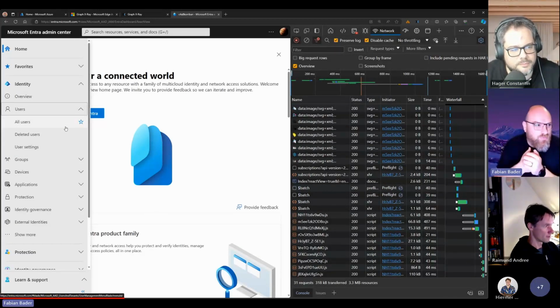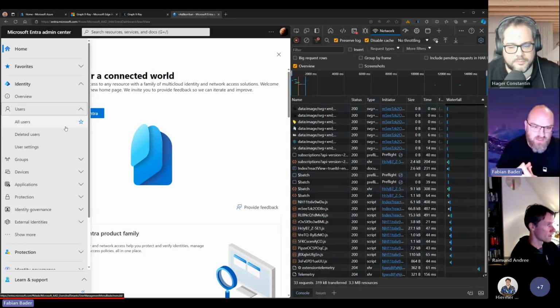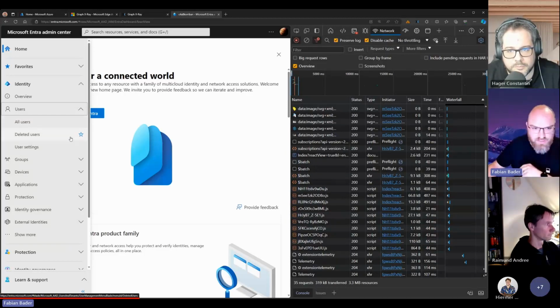So another method to approach the whole thing is just to use the UI, because the good thing about the Graph is if Microsoft has exposed something to the Graph, they are in many cases using that themselves in the UI through the Entra portal or even through the Azure portal, going to Entra ID there.